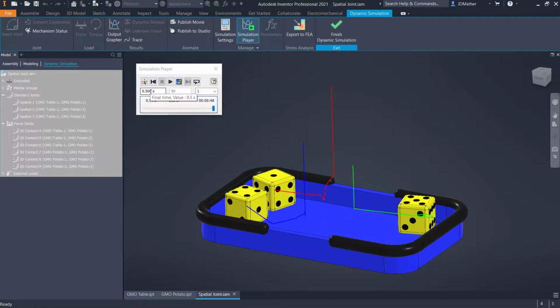So I did a half a second of animation or simulation, and it took 48 seconds to do the calculations of 50 time steps within that half second of motion or simulation. So that is the spatial joint.